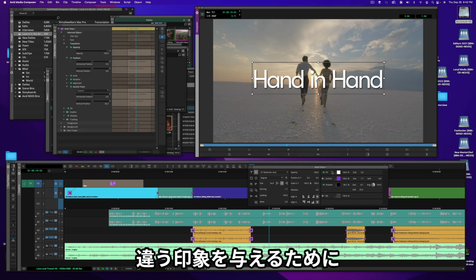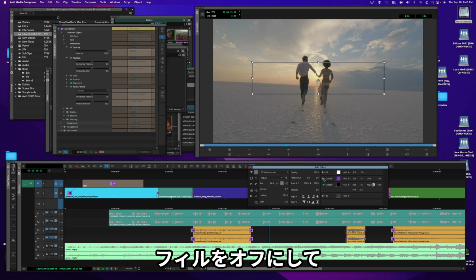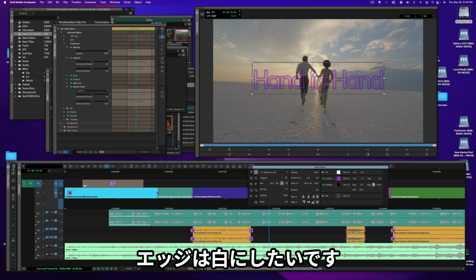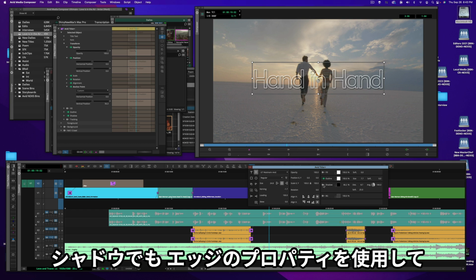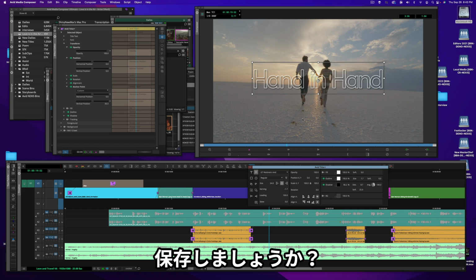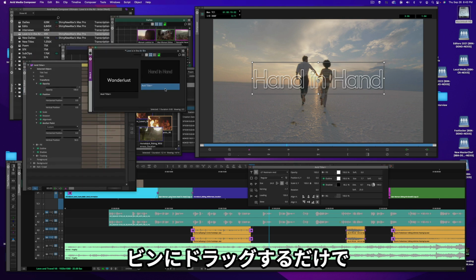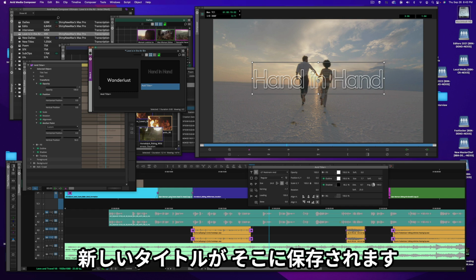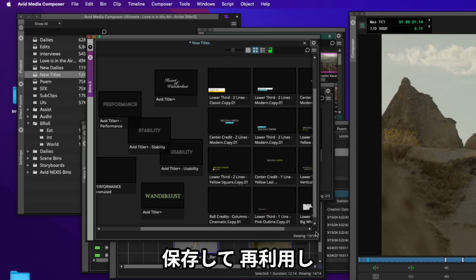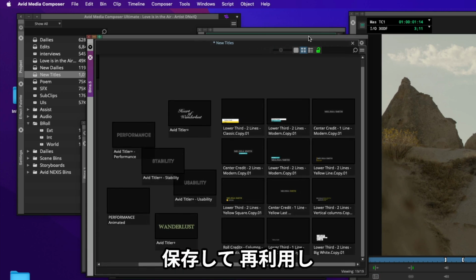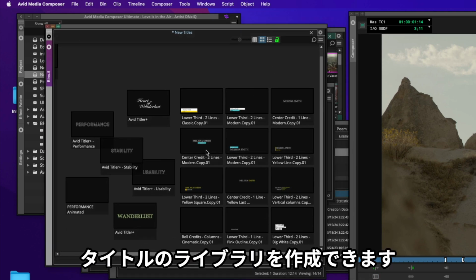And maybe for a different look, I'd like to turn off the fill and turn on the outline. The outline, we want that to be white. And you can see even the drop shadow uses the properties of the outline to even highlight it even more. Want to save that. Simply drag that to my bin, and you'll see that the new title is saved right there. So you could create an entire library of titles that you want to save and reuse.